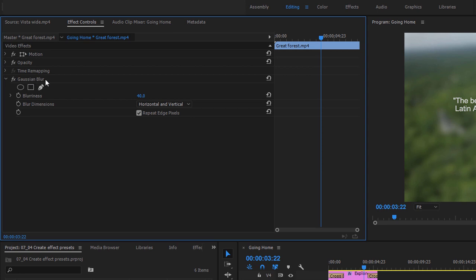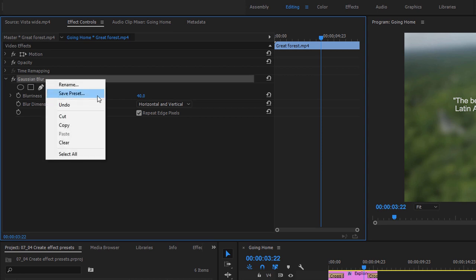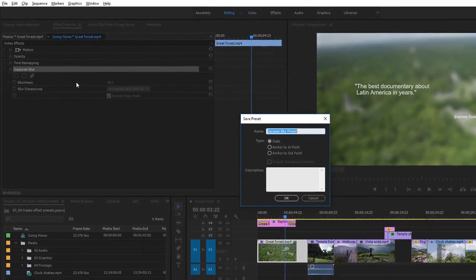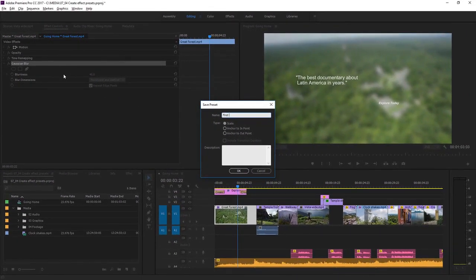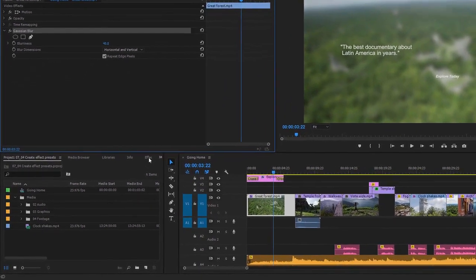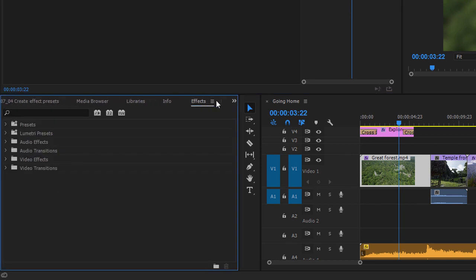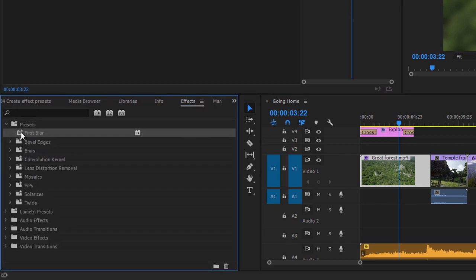I'm going to right-click on the Gaussian blur in the Effect Controls panel and I'm going to choose Save Preset. You'll want to give this effect preset a name that you can easily remember. I'll call this First Blur. And click OK. Now if I go to my Effect panel, which is just tucked away here in the same frame as the Project panel, and look in my Presets category, there's the effect.